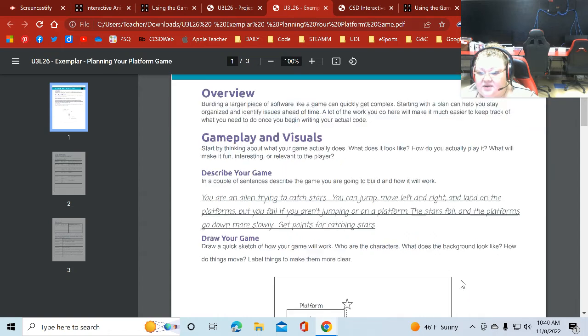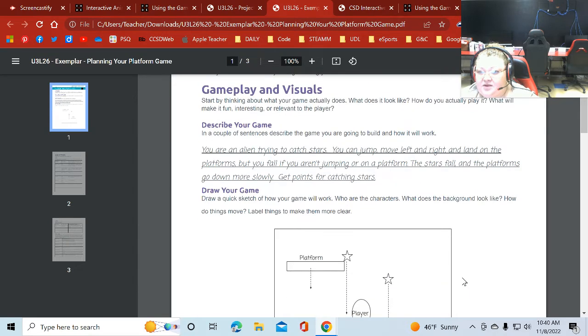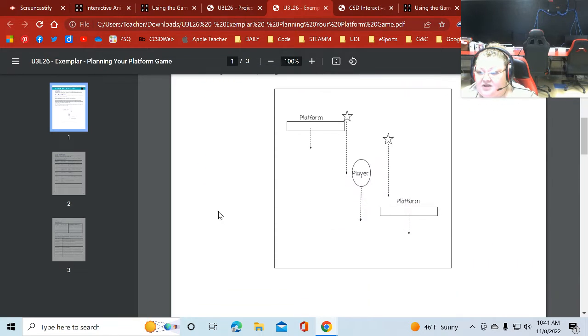Okay, so in this example, you can see that they have described the game. It says you are an alien trying to catch stars. You can jump, move left and right, and land on the platforms, but you fall if you aren't jumping on a platform. The stars fall and the platforms go down more slowly. You get points for catching the stars. And here you can see is a very basic drawing. It's nothing fancy. It just indicates what's going to be happening in the game.